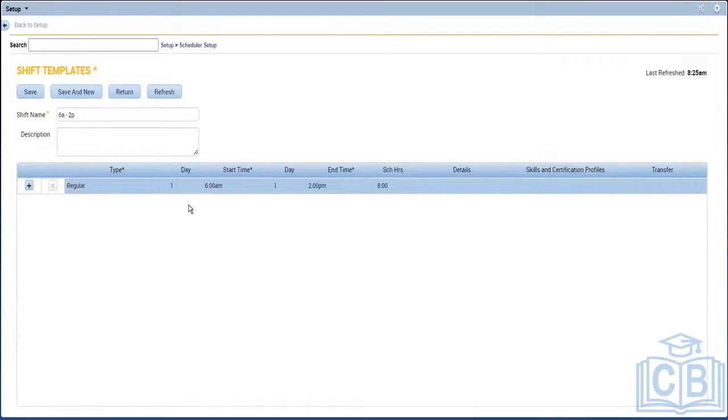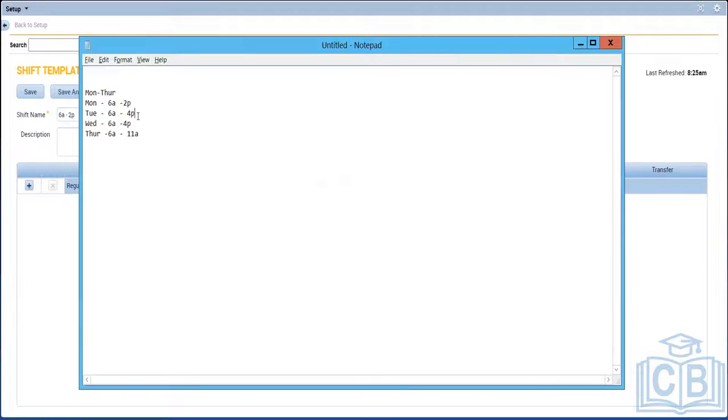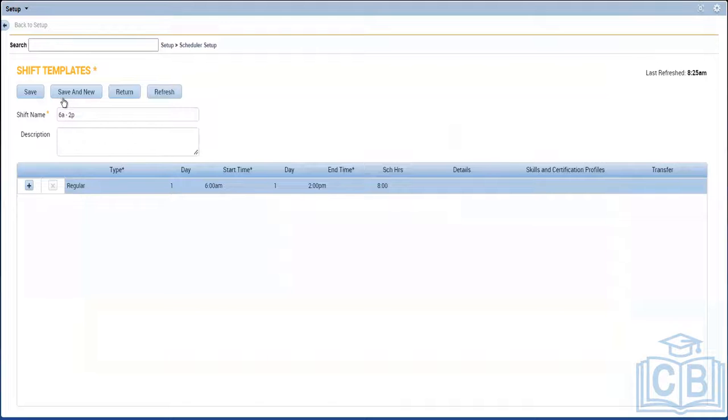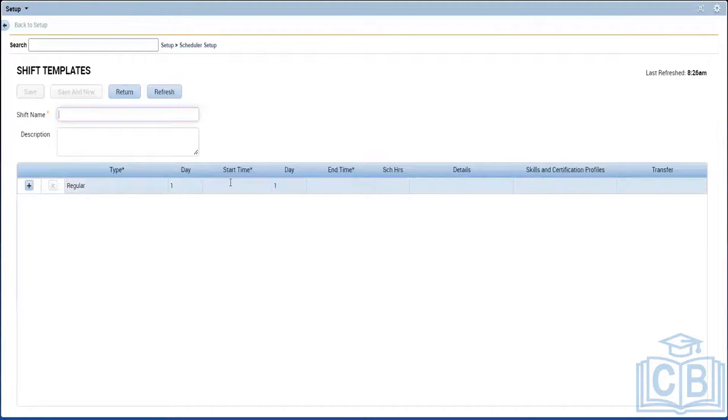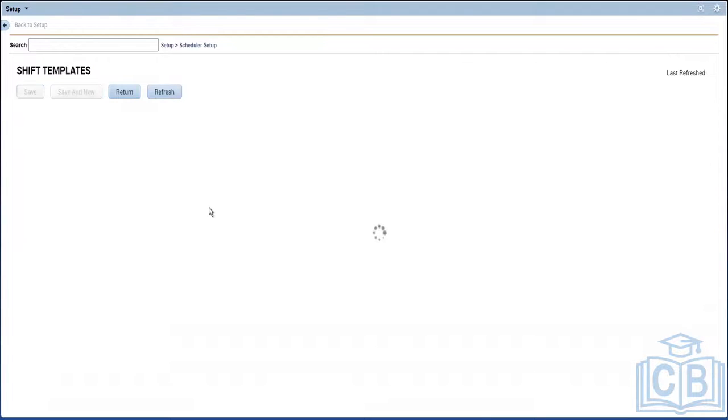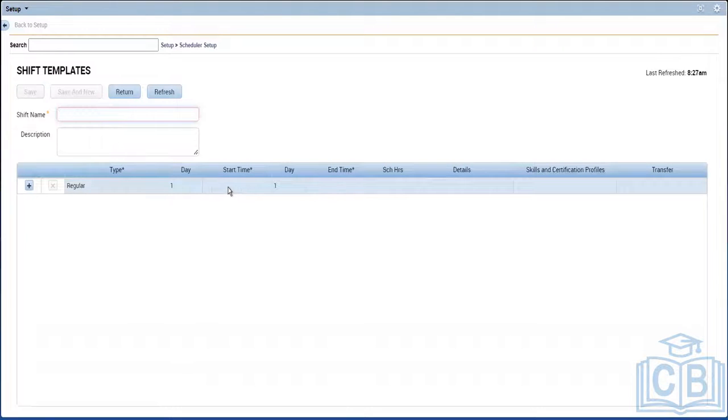Then the next items we need are 6 am to 4 pm and 6 am to 11 am. So I will click on save and new. And now I will create 6 am to 4 pm. I will give 6 am to 4 pm as the name. And I will click on save and new so that I can put the last one, which is 6 am to 11 am.